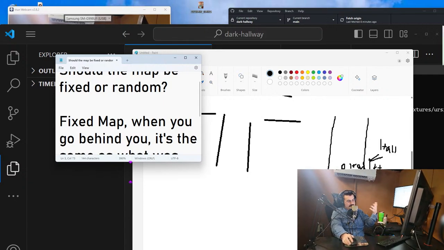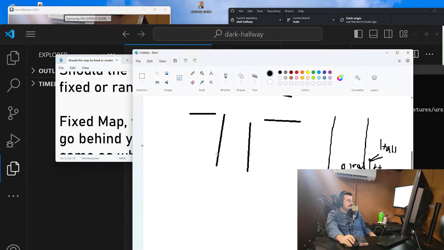And then obviously with the random map, you have to get more creative with the way that the game flows. We couldn't say something like, oh, go back to this door or whatever. And if we tried to implement some kind of backwards and forward strategy that wasn't natural, it'd be weird. I feel like having a fixed map would be the way to go.